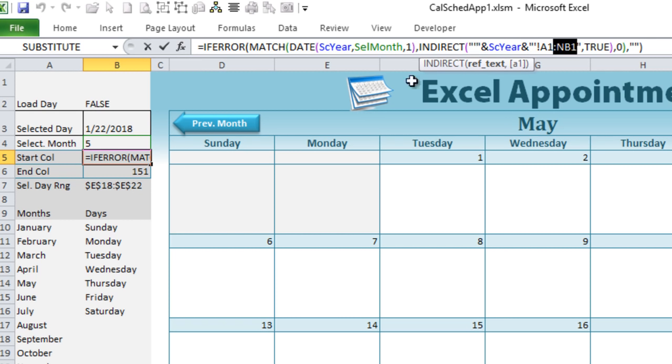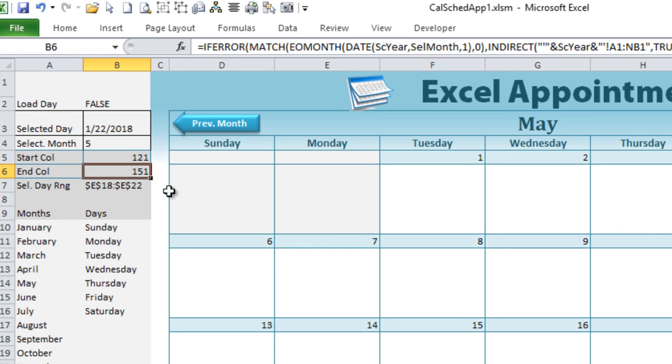Where is it? So all we're going to do is use MATCH to find that column number. MATCH is going to help us out. We've used MATCH to determine exactly what column. And we've also used MATCH with the same month, but this time with end of month. This gives us the last day of this month, using the year, the month, and one. This will tell us what the last date is.